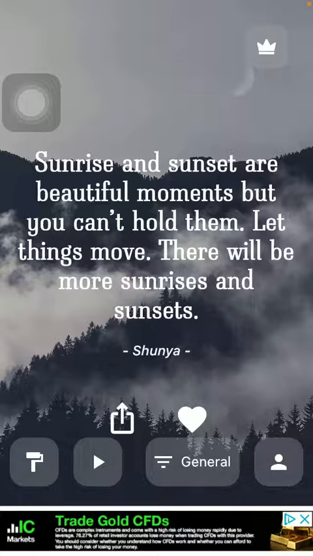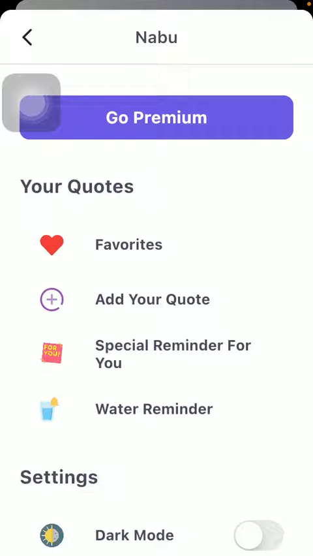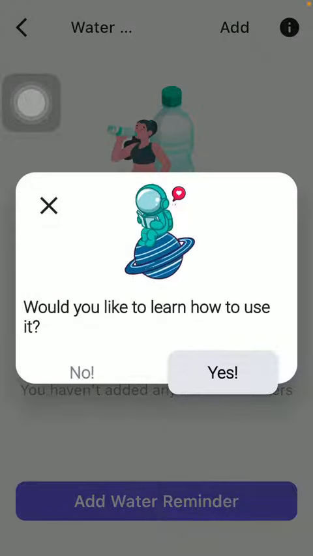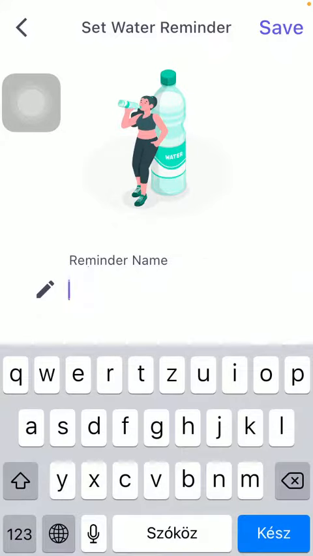So let's jump into it. First of all, open the application on your phone. After that, tap on this profile icon down below in the right side corner, and then click on the voter reminder button in the Your Code section. That's the fourth one. Here you can tap on Add Voter Reminder, then type in the reminder.